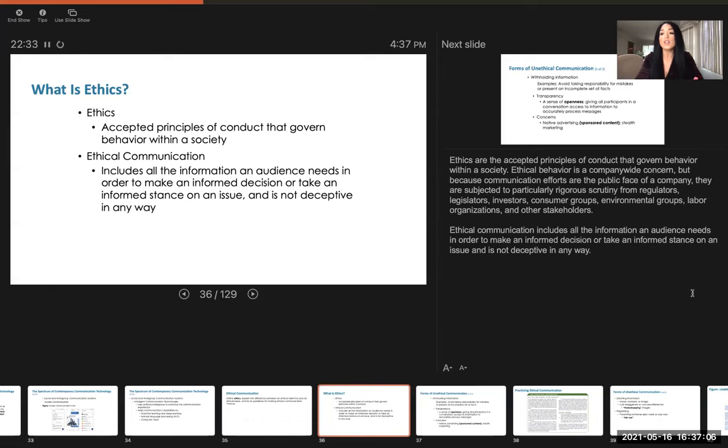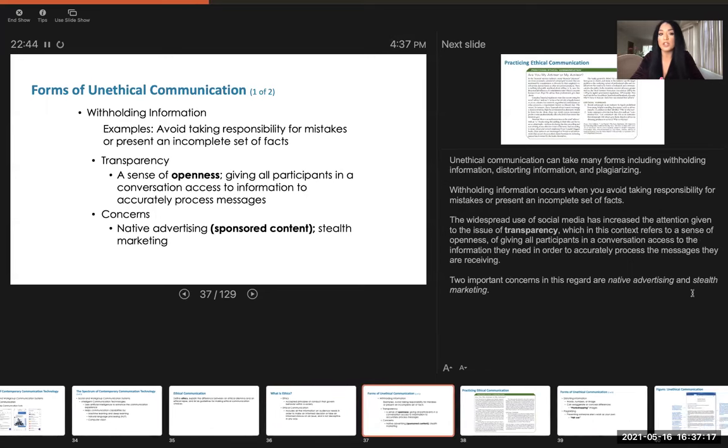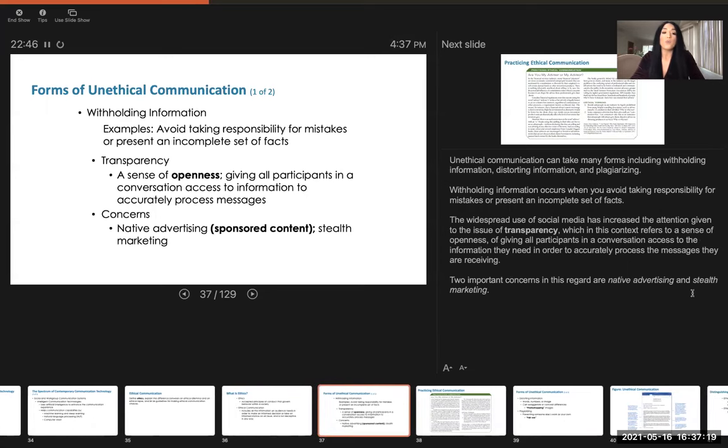So, ethical communication includes all information an audience needs in order to make an informed decision or take an informed stance on an issue, and it's not deceptive in any way. Now, unethical communication can have many forms, including withholding information, distorting information, and plagiarizing. Withholding information occurs when you avoid taking responsibility for mistakes or present an incomplete set of facts.